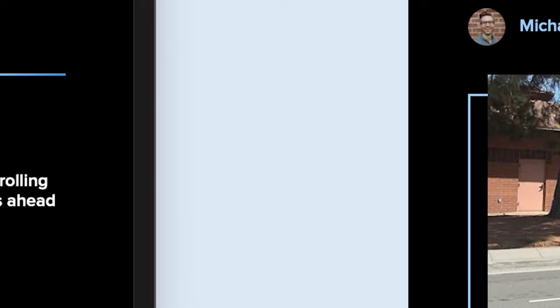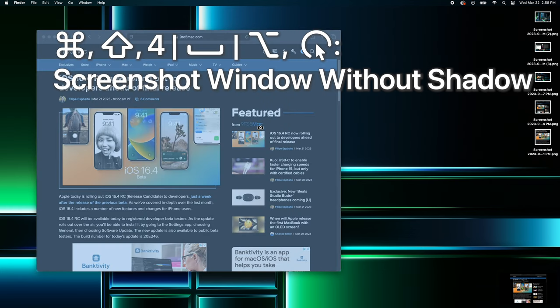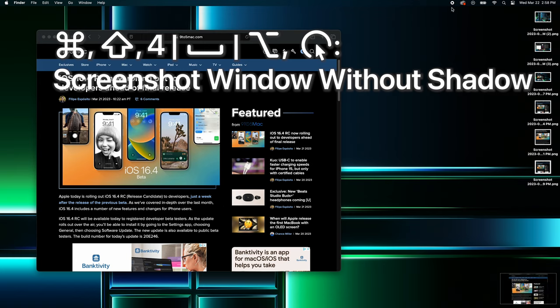Now there is one more step you can add to that, depending on the type of screenshot you're looking for. You'll notice that last screenshot has a translucent shadow around it. To get that screenshot without the shadow, you just hold Option while you're clicking to capture the screenshot. So Command Shift 4, then hit Space, then hold Option and select your window.